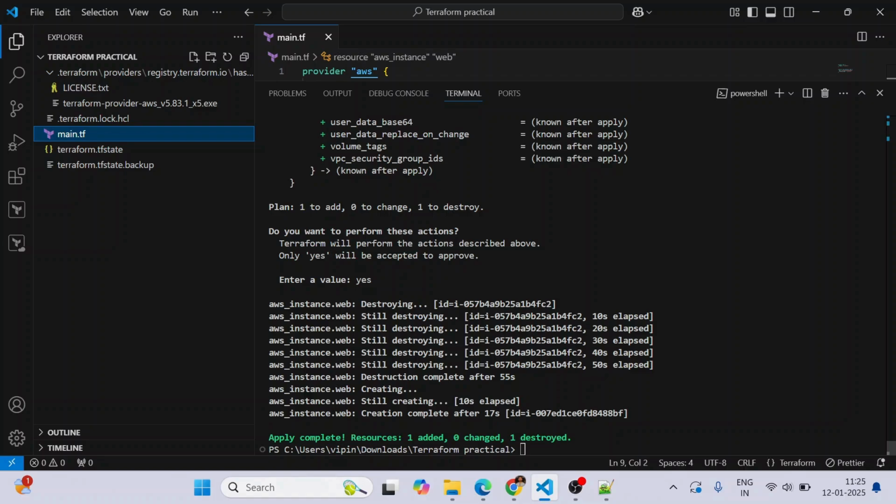That is the main use case of Terraform taint, and in the newer versions it got replaced with -replace. So we have to use -replace with terraform apply whenever we want to destroy a resource and create a fresh resource using the Terraform configuration. So this is all about Terraform taint.